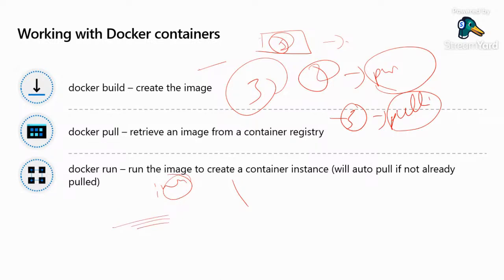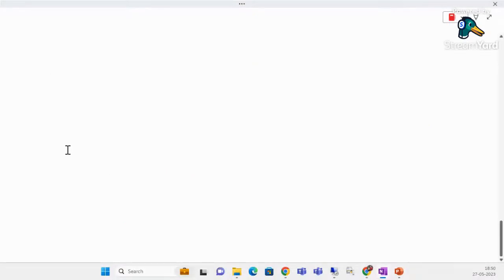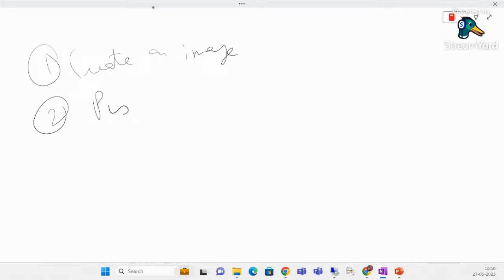I will explain it over here for better clarity. Your first and foremost task is to create an image. Then your second task is to push this image to some kind of container registry. If you don't push your image, it's like you have some files, but they are only with you. Nobody else has access to that particular file.